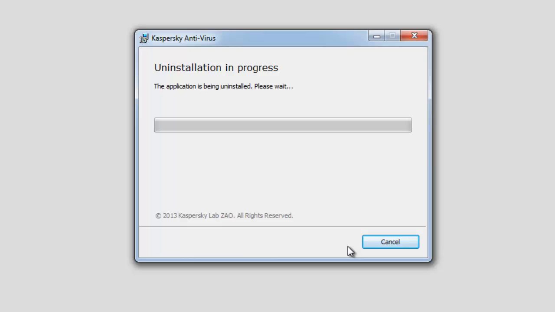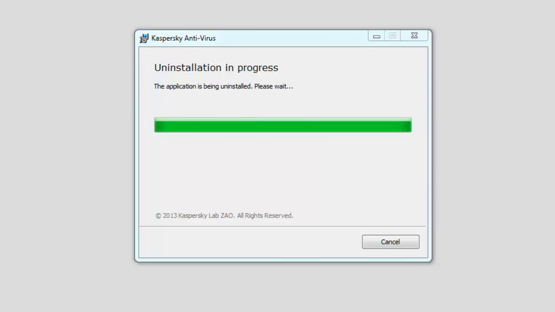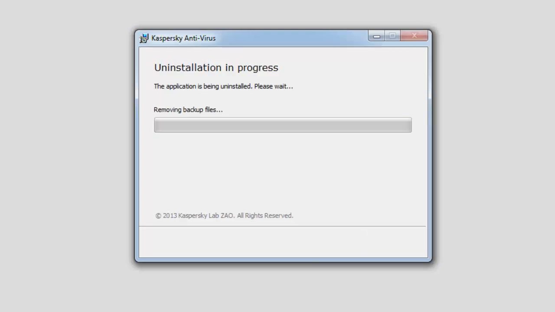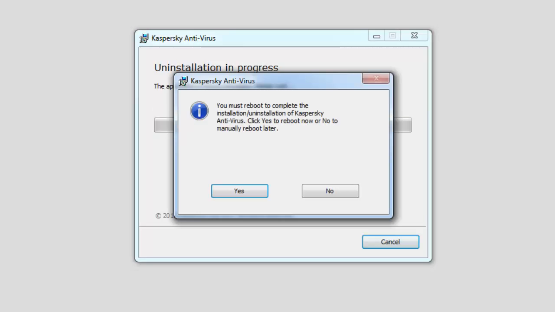The removal process may take some time. Wait for it to finish. To complete the uninstallation, the operating system should be restarted. To restart the computer immediately, click Yes in the corresponding window of Kaspersky Antivirus. If you want to restart the computer later, click No. After the system restarts, the application will be completely removed from your computer.